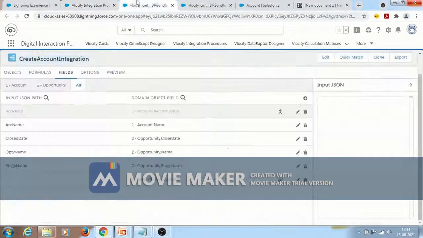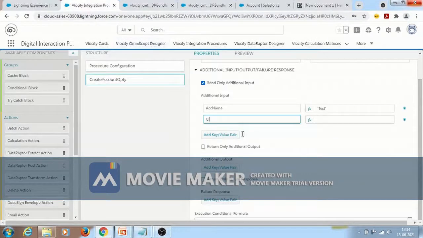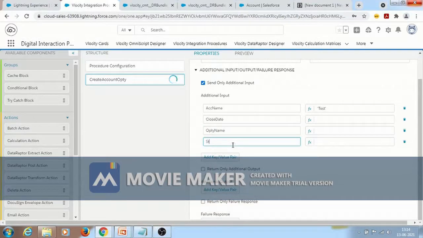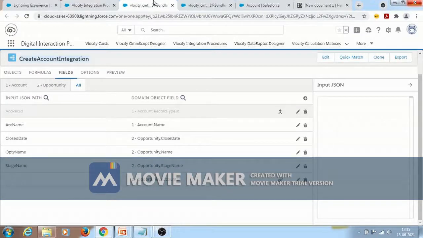And also name, close date, opti name, stage name. Close date, opti name, stage name. Close date, opti name and stage name.